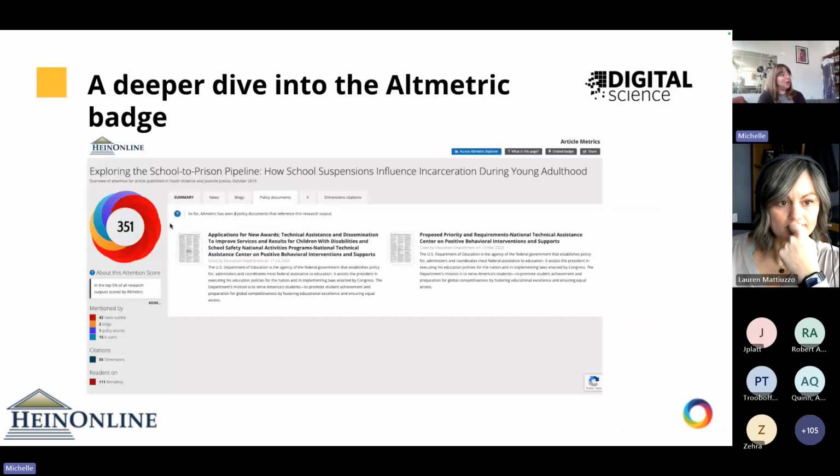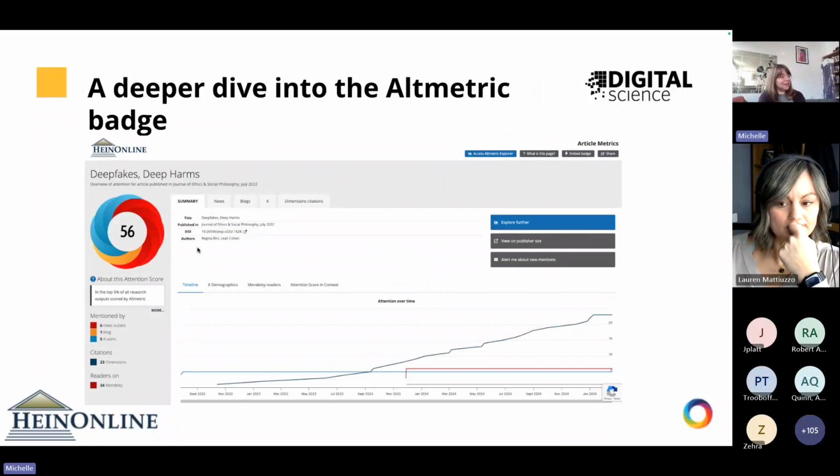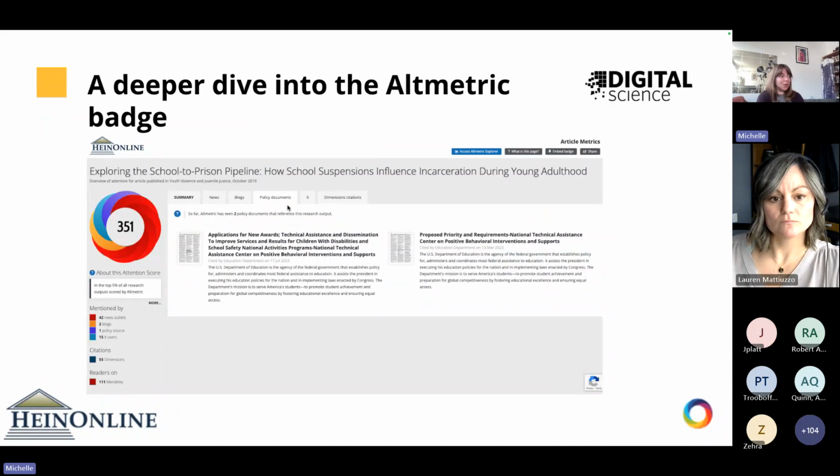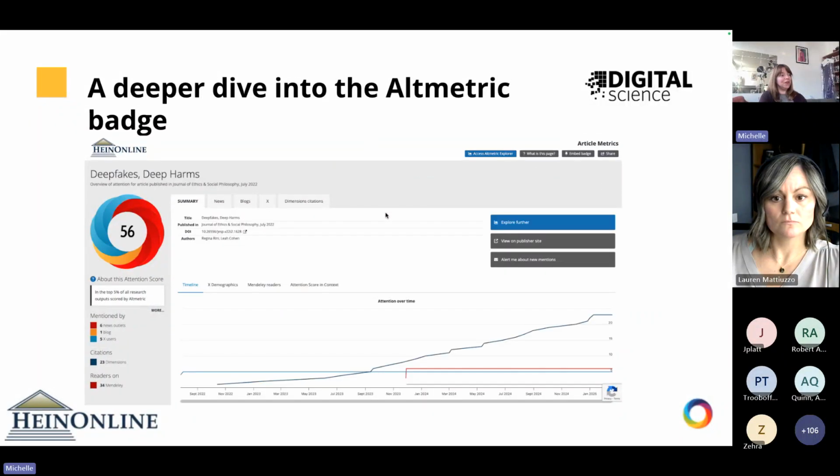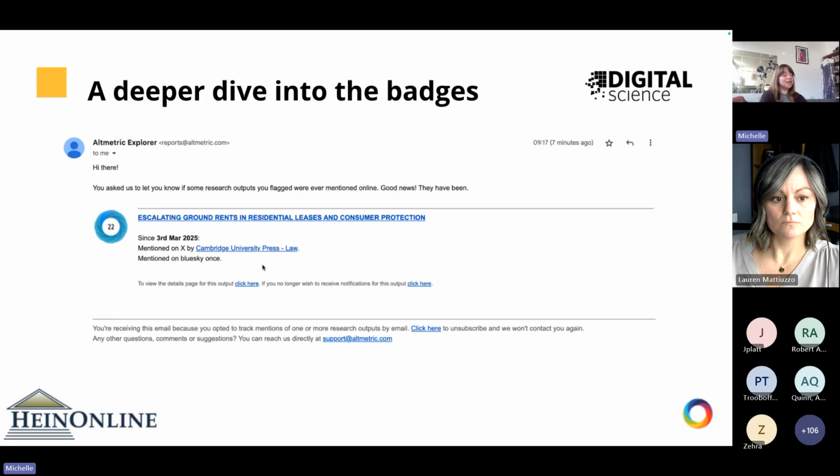And again, you can also click in. If you've got those tabs at the top, this is an example of going into those policy documents for a different paper and then seeing exactly what those policy documents were mentioning in terms of that paper. Anytime you've got a new source, you'll be able to view those as well as the citations. And just to let you know, the last button is "Alert me about new mentions." And that's what it looks like. If you've signed up, it will actually give you alerts to any new mentions coming in.